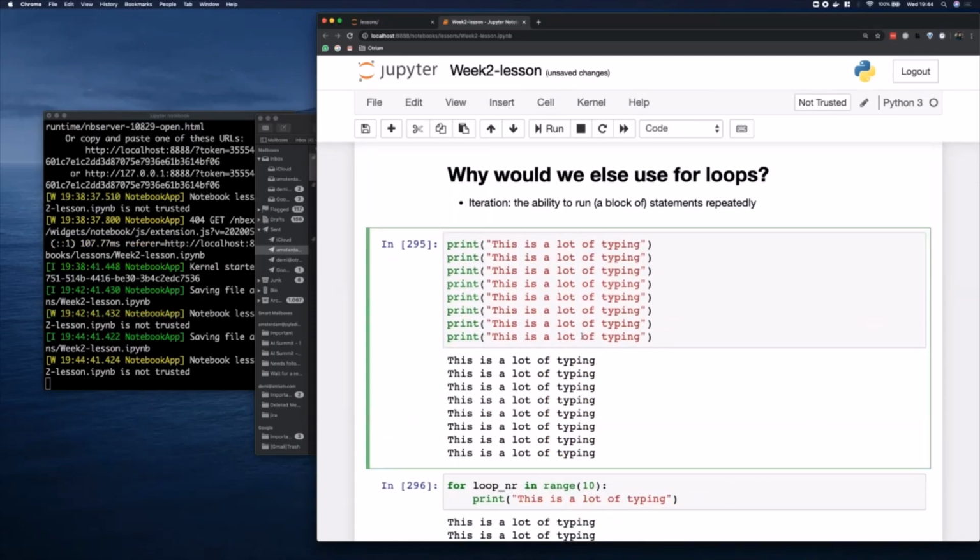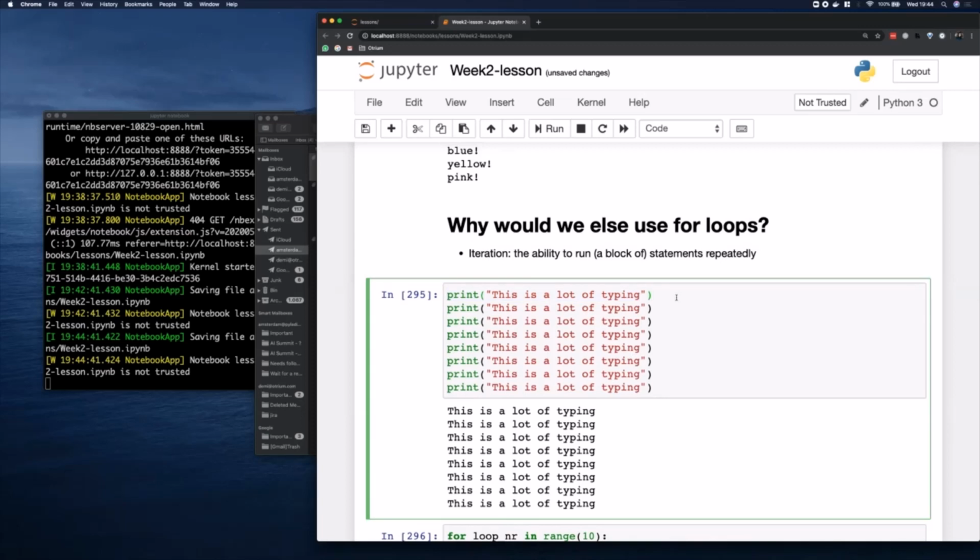So now you can tell us why you use for loops. But this is like already, you see here, that's a lot of printing. And yeah, of course, you can copy paste that, but I don't like copy pasting. And remember, programmers are very lazy people. They don't like to do things multiple times, so they use for loops.